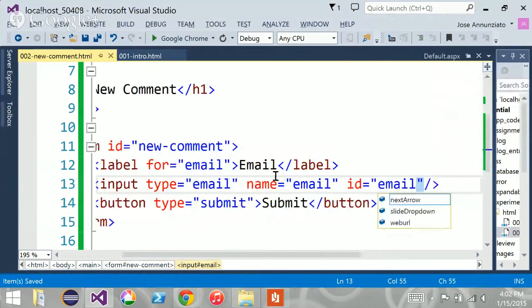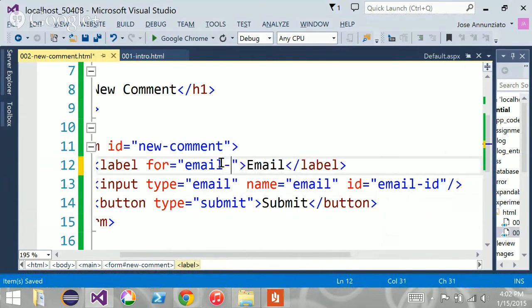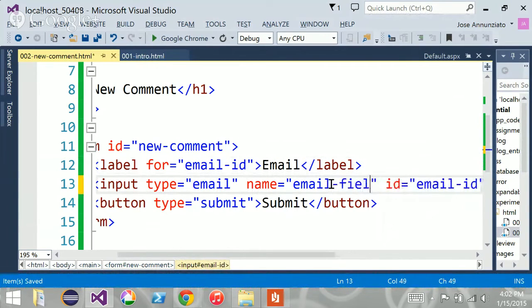Now this is getting crazy, right? I'm using email for the type, for the name, and for the ID, just to show you that they don't have to match. I'm going to call this email ID, and I'm going to call this email field. They don't have to match.